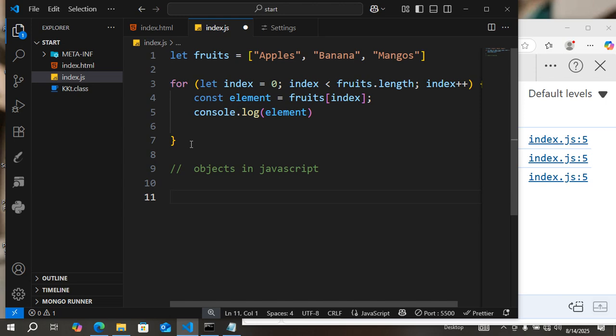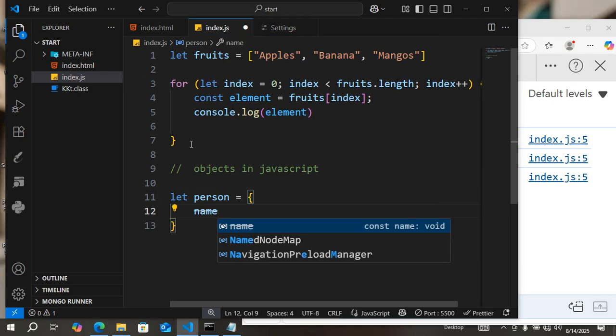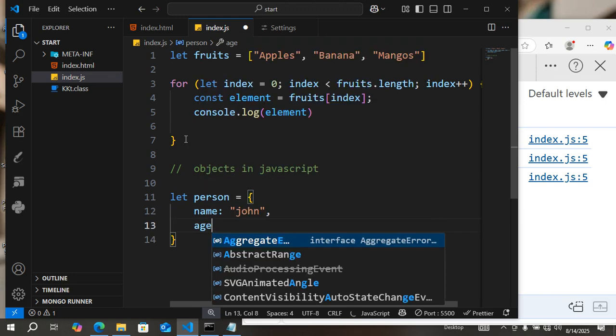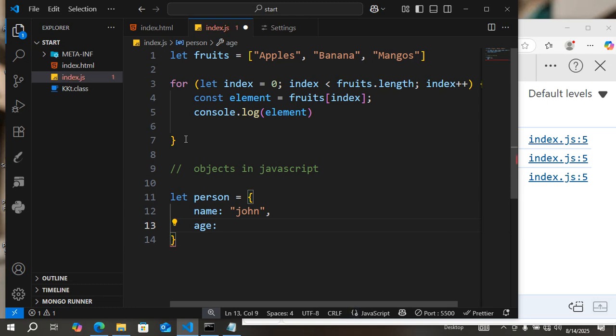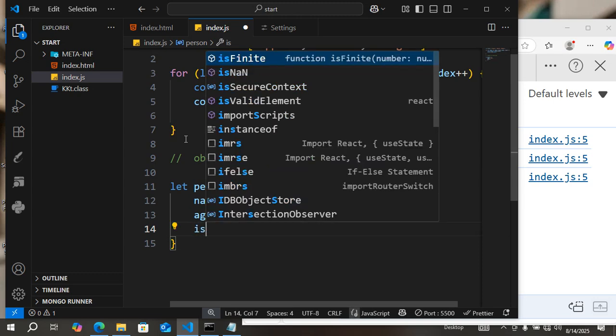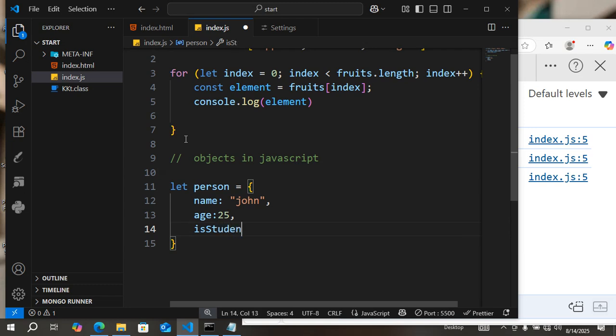Let us take a look at an example. Here we can have a person. The person has a name, which is John. Let us make this person 25 years old. Then, is this person a student? Yes, this person can be a student, true, doing a doctorate degree in software engineering.